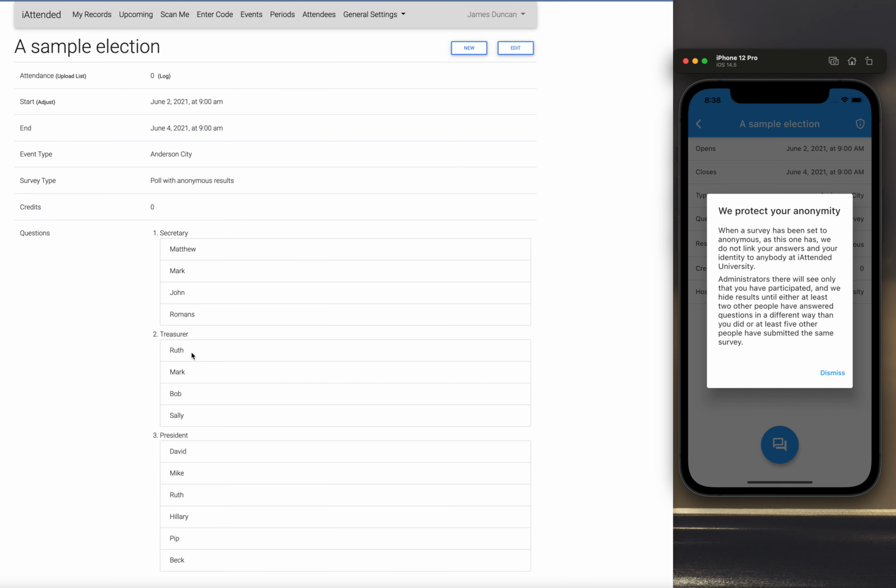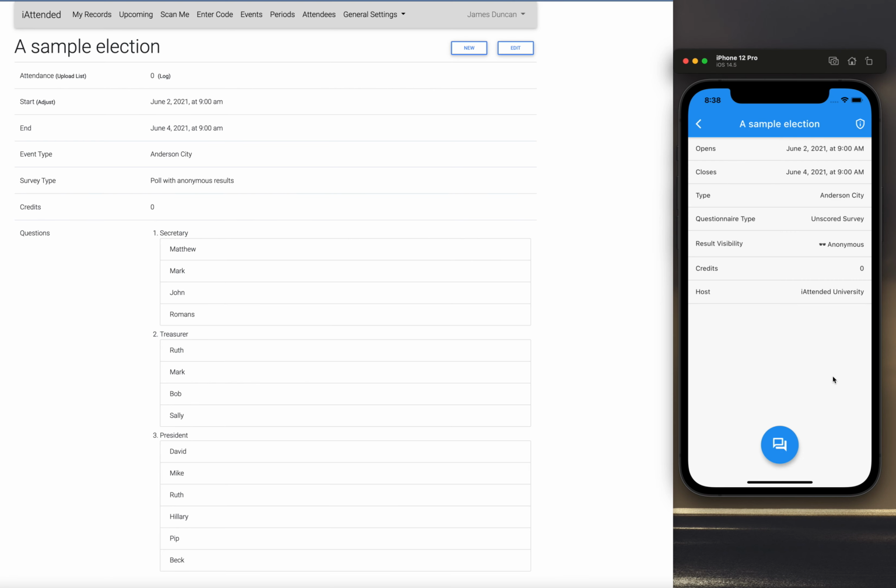But if 3 people vote for Ruth, Ruth's results would be hidden until 5 people have participated, or 1 person votes for Ruth, 2 people vote for Mark. At that point, you'll see one for Ruth, 2 for Mark. Only 3 people have participated. You're not going to be able to figure out, most likely, who was voting for whom. So that's a description and explanation that's available to users.